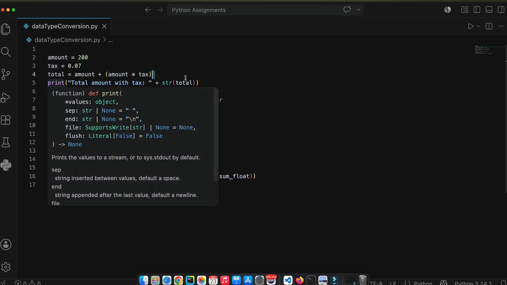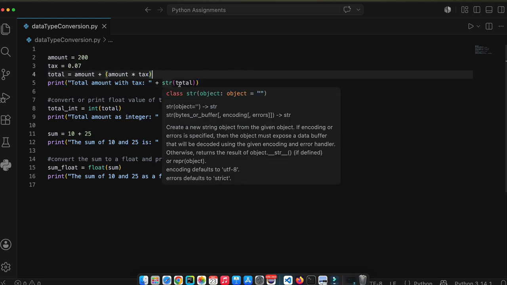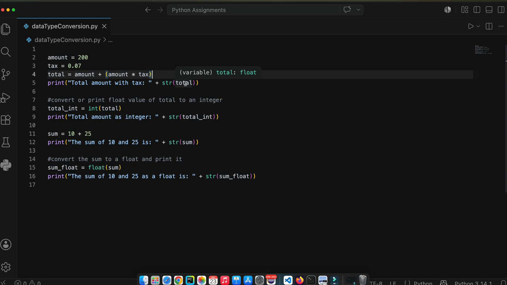Here, when I declare a string, while doing concatenation for printing a value, I have to convert that into a string type. So the first conversion, the data conversion, is float converted into string, the str of the float variable. Okay, so here I am going to print that one.